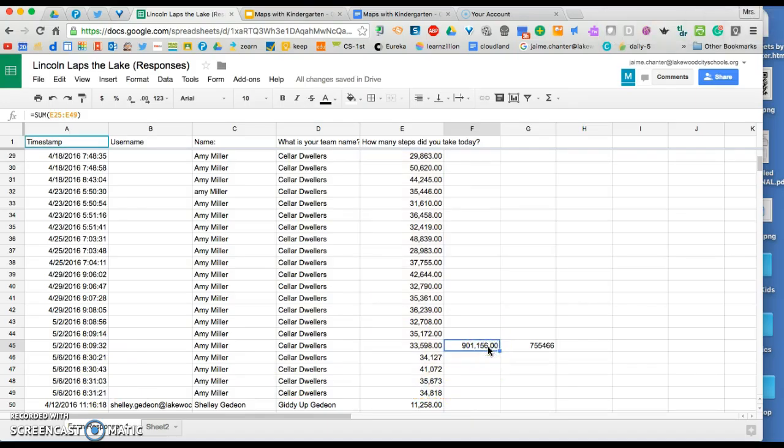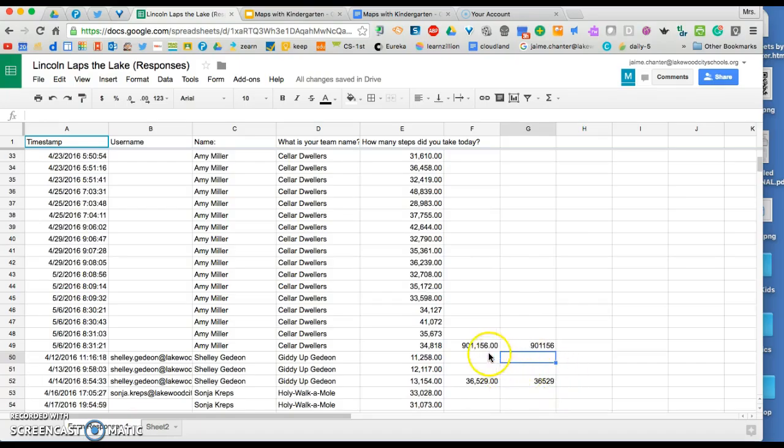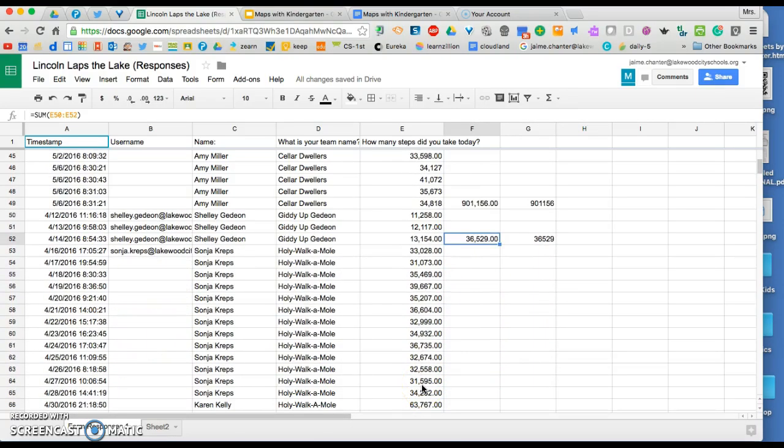I can move this down because I wasn't following my own directions. Now this total is higher than it was yesterday, so I can just delete that and type in 901,156. So that's their new total. I'm sorry, I cannot talk this morning. Then I would do the same thing for Giddy Up Gideon, but I'm not going to because they didn't change anything.